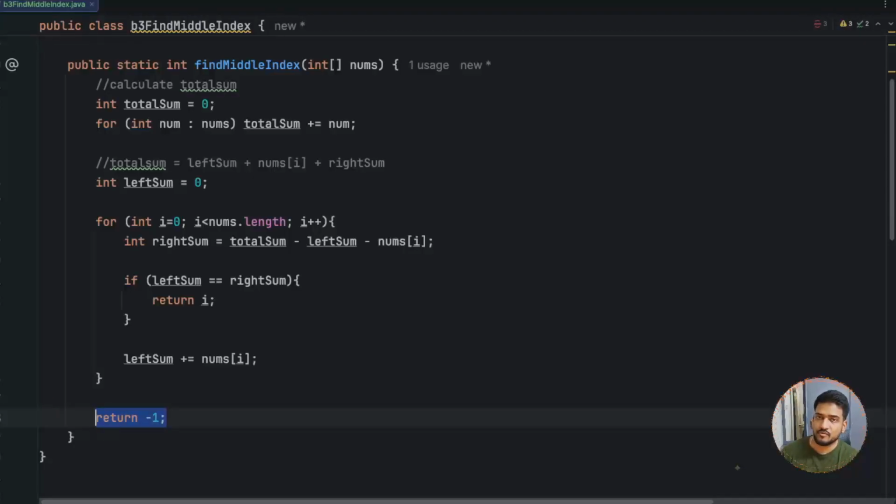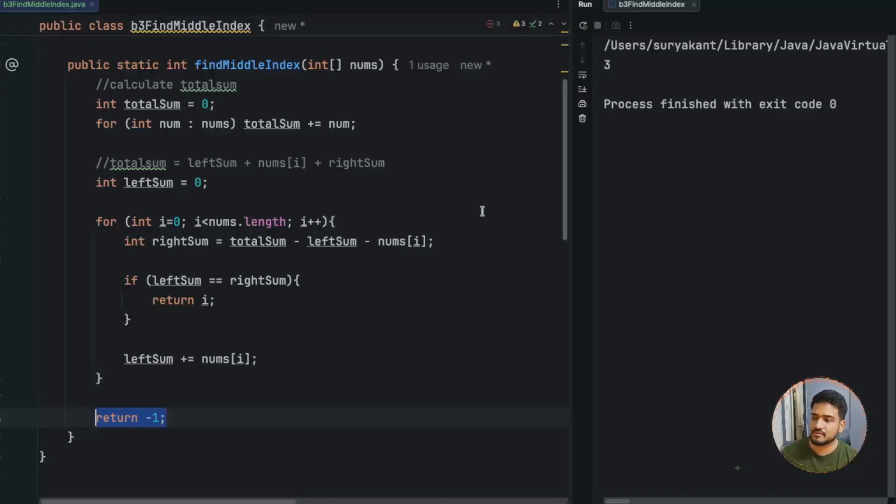And if our for loop does not find the solution, that means the solution does not exist and we return -1. Straightforward, right? So let's just run this. Yes, it is also giving us 3.